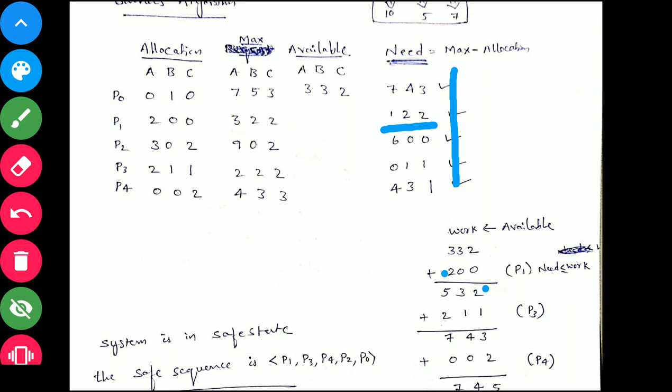Yes, definitely we can give that one, need is less than work. After allocating this one, whatever was already allocated gives back. So this 200 you need to add here. For 332 we add the allocation it gives back, and that is what's available. Adding individually: 2 plus 0 is 2, 3 plus 0 is 3, 3 plus 2 is 5. Now we have 532. So now P1 is completed.